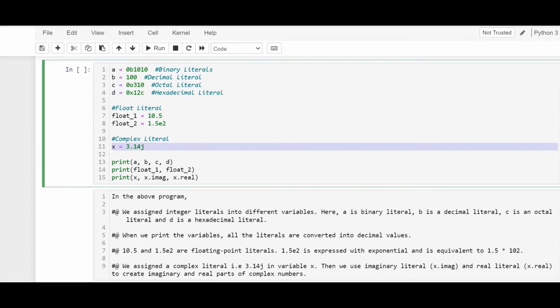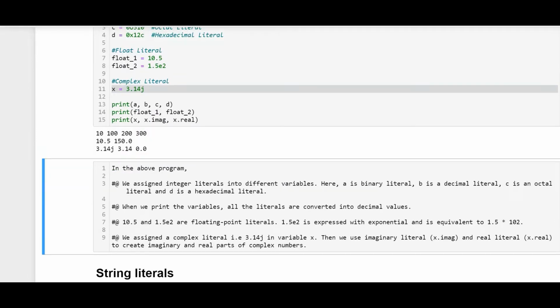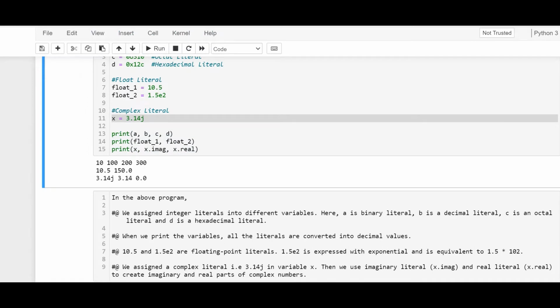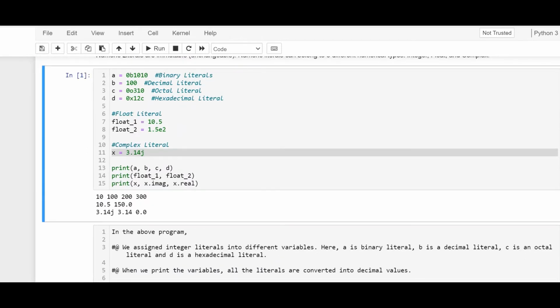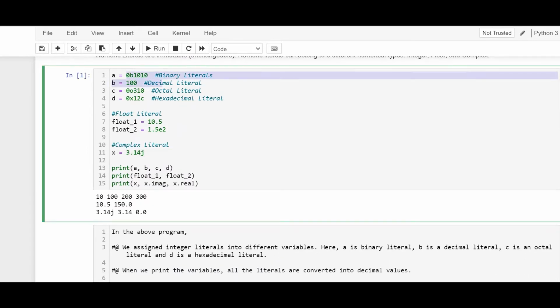Let's print that part of the code. You can see in the first line there are the numeric literals. In the case of integers, we print all the integer type variables. It's 10, 20, 200, 300. Whichever values we put in these variables are what get printed.